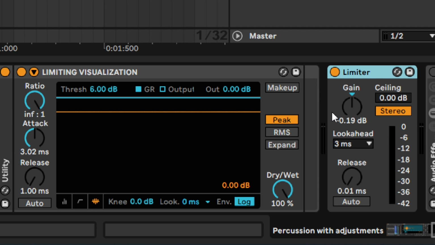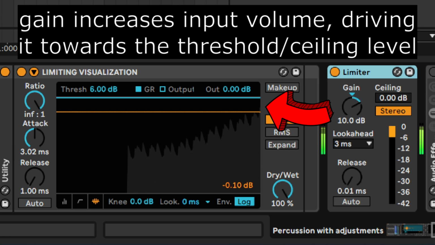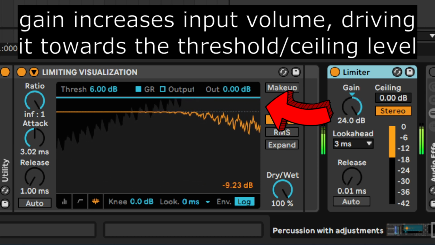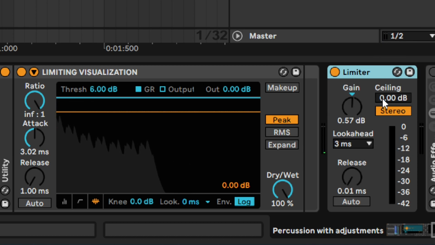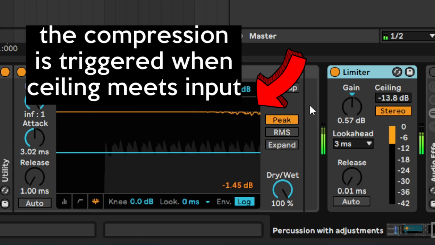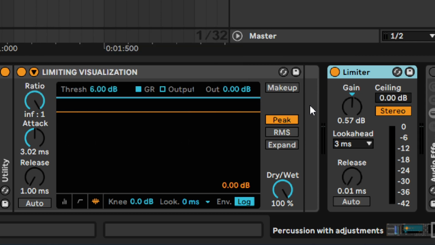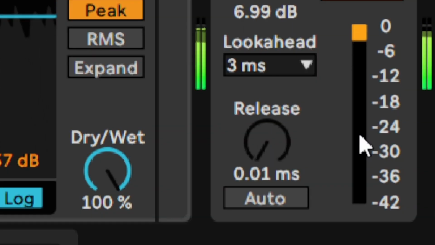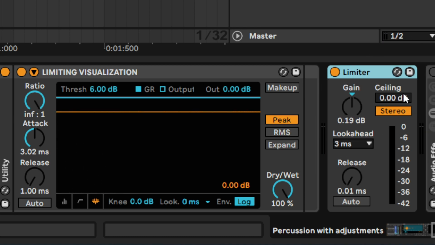To start compressing the sound, you can either make it louder with the gain control, or you can bring down the ceiling, also called the threshold in other plugins. The amount of compression, also known as the gain reduction, is shown in the bottom right section. I recommend using both gain and ceiling controls for compression to avoid making the output too loud in relation to the sound without limiting. There are two more controls that set the limiter's behavior.